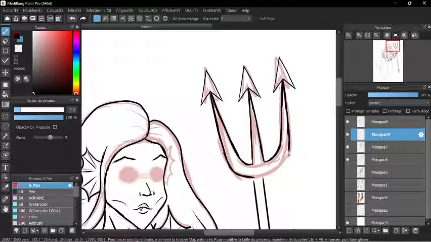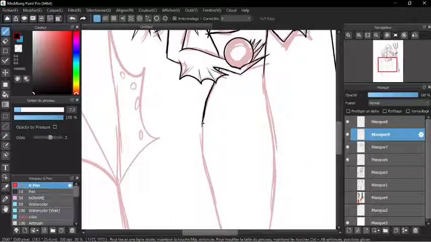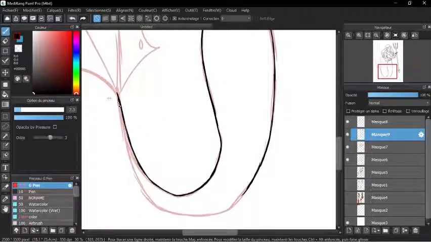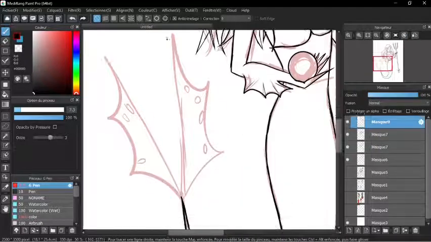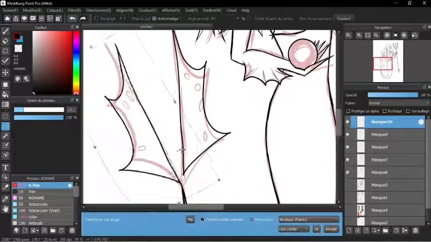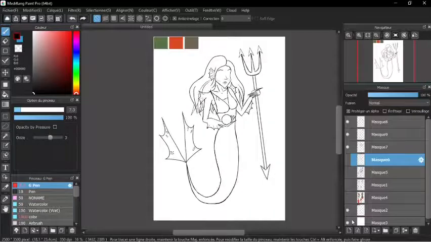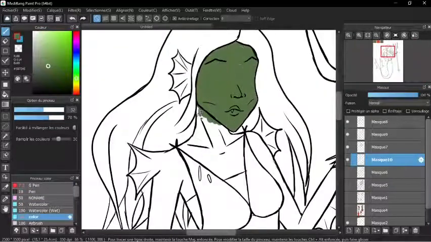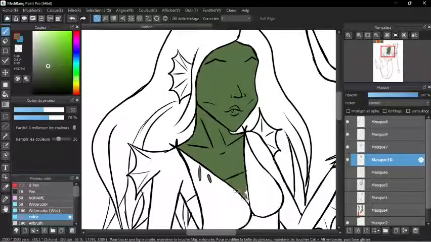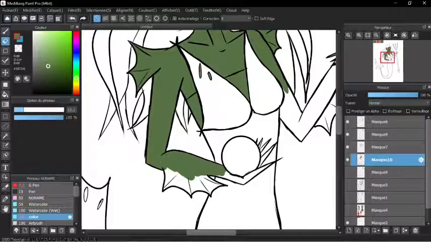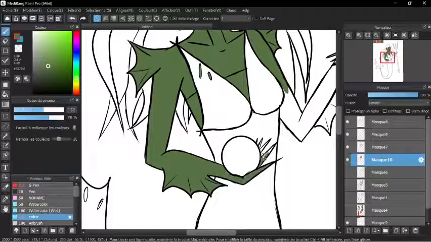I decided to give her a trident to add some more detail and wholesomeness to this character, so she would have something of her own. And I gave her some globe in her hand. I don't really know what it is, just felt like it would be a good thing and it would look good, and yeah. So I'm now adding the color, and I'm keeping to the three colors I have.